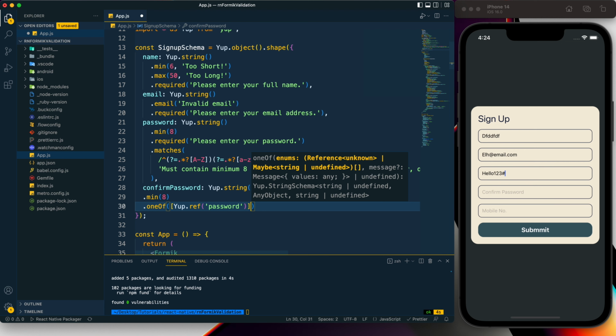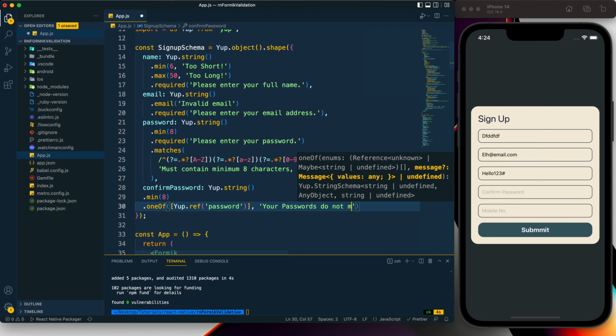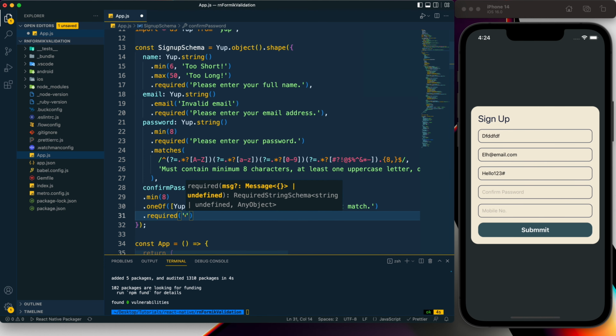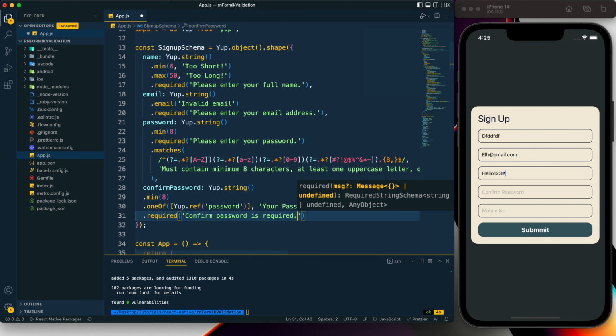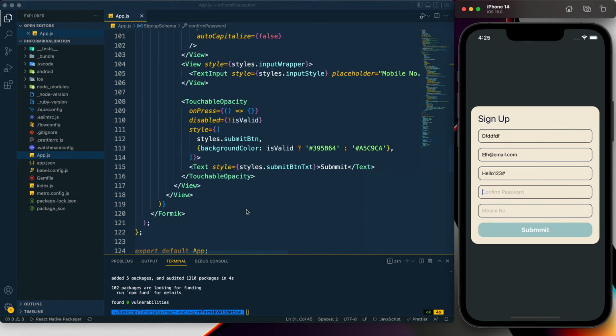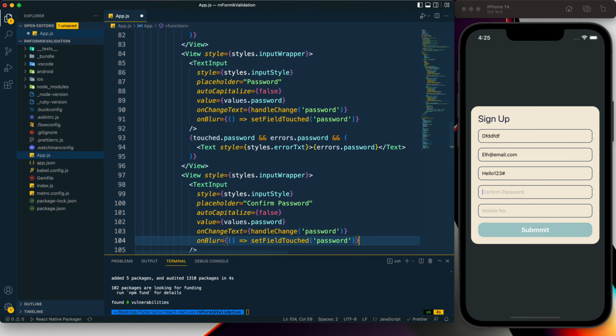Here it will be a parenthesis, and after that we need to provide the message, which error message we want to display. Your passwords do not match. And after that it will be required, so let's provide the message for the required error message: Confirm password is required.